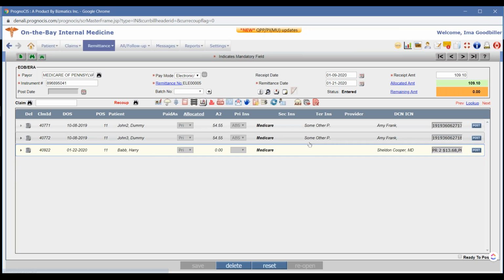But you can't write it off when there's another insurance in place, and that's because that information is on that coordination of benefits information, and that secondary payer may do something different with that amount. So that's the first thing, is that if there's a secondary payer in place, you can't write it off.